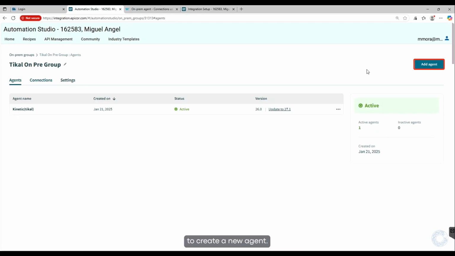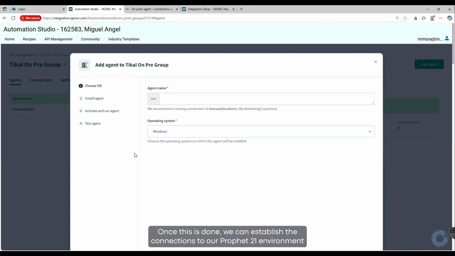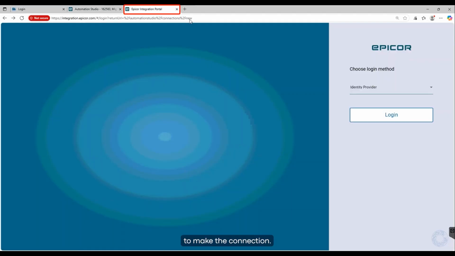To create a new agent, simply click on Add Agent, and then enter the values requested to be able to connect it. Once this is done, we can establish the connections to our Prophet 21 environment and link Automation Studio with the tools available in our ecosystem. After the agent is configured, it will take us to the next screen to make the connection.